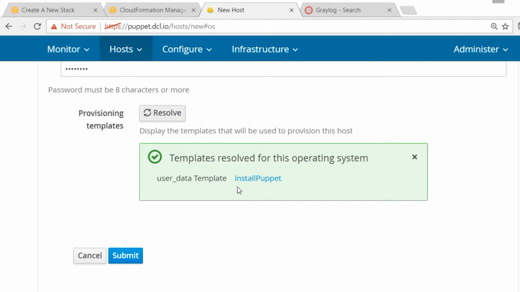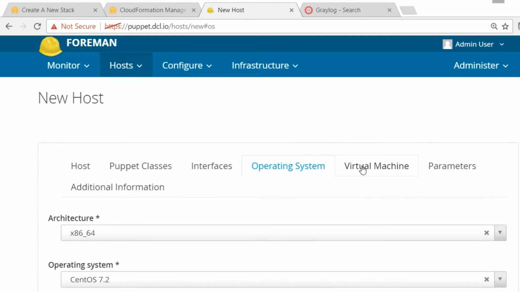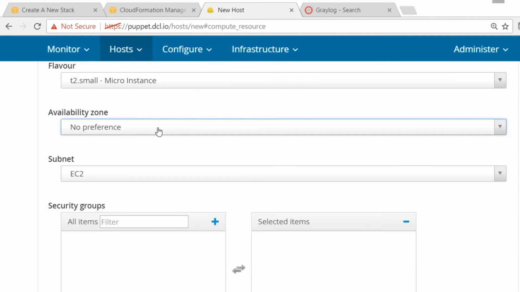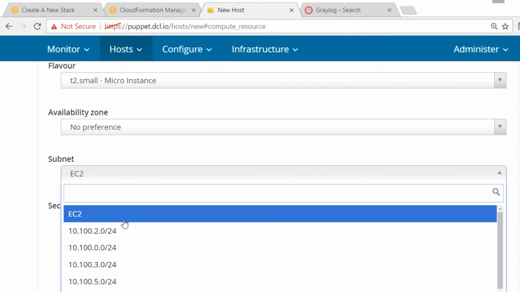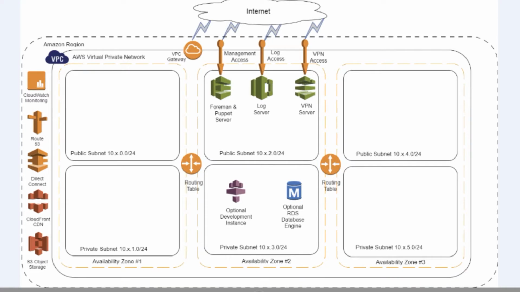We have a user provisioning template, or a cloudInit template here, that will take care of all the provisioning for us. And if we look on the virtual machine, we just need to define what type of instance we wish to run, if we have a preference for the availability zone, or which subnet we would like to put this particular machine in. Now if we quickly go back to our diagram, we can see here that the first public subnet is 10.0.0.0, and the first private subnet is 10.0.1.0.